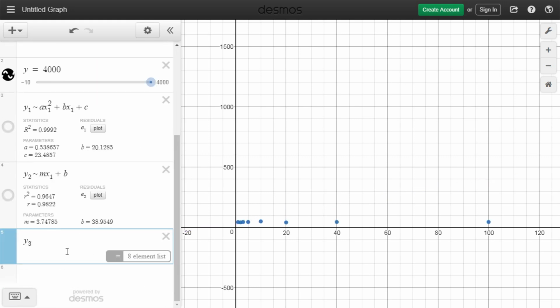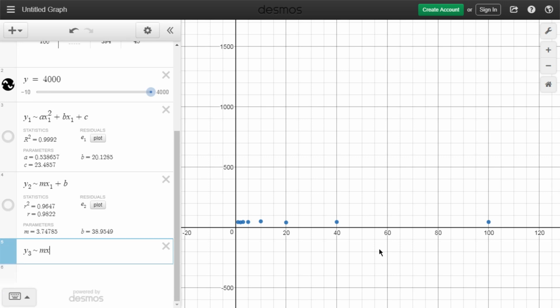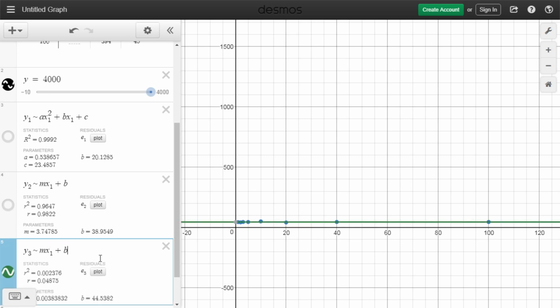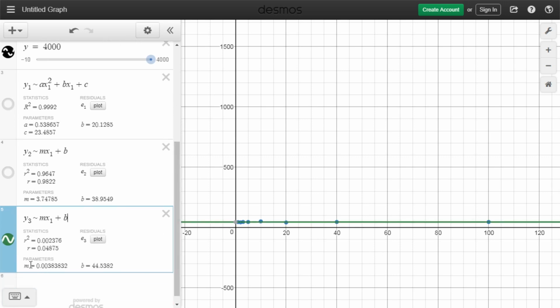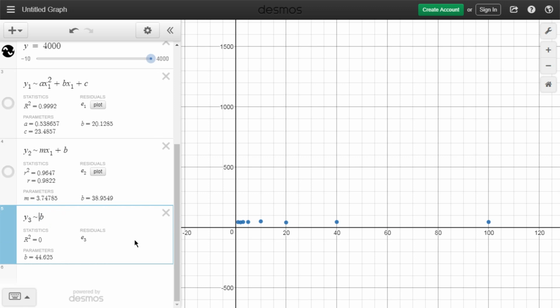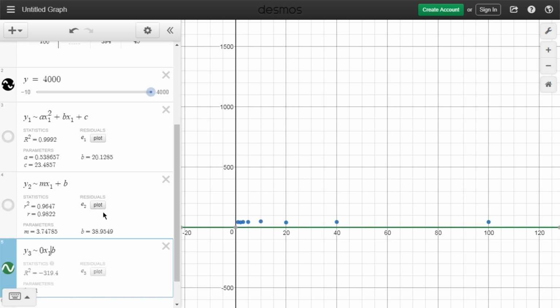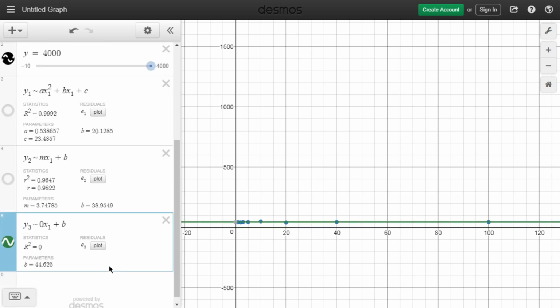So the thing about this one is it's not really doing anything. Like we could say it's mx1 plus b if we wanted to, but it's going to tell us the slope is so close to 0 that we might as well just treat it like it's 0, right? So we could just do something like this, and it's just going to say b is going to be 44.625. Now, it seems like it's not understanding that as being a function, so maybe I'll just do something like this, 0x1 plus b. Yeah, okay, that works better.